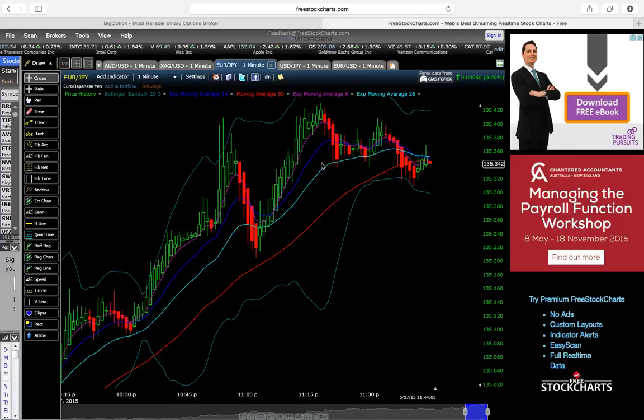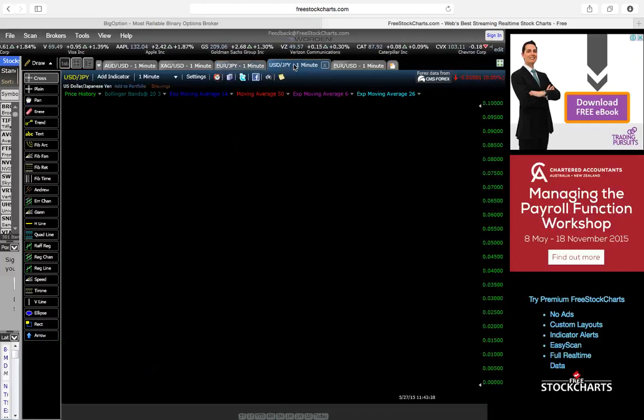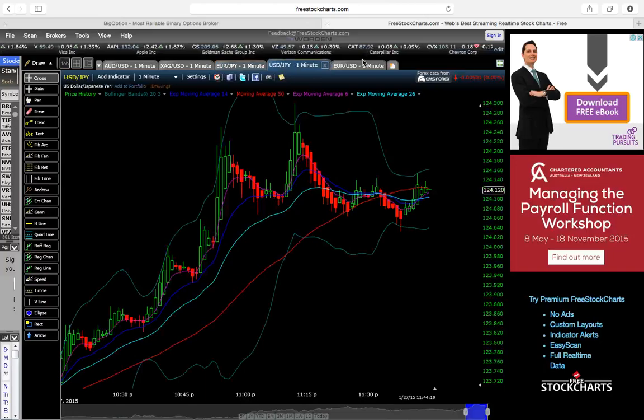So again, this sort of stuff where there's only a few candles, or there's a mixture of green and red candles going sideways, avoid trades in those areas entirely.